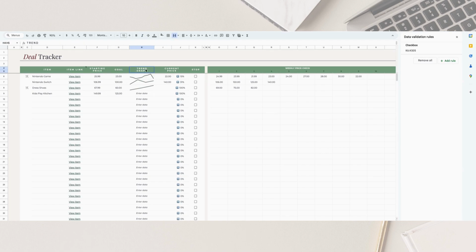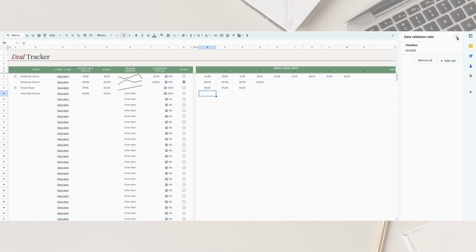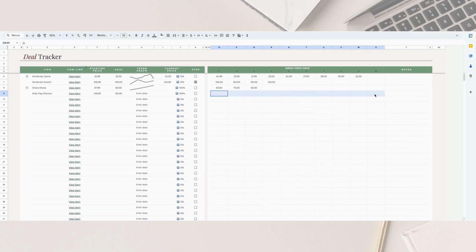You do not need to enter anything in trend graph, current price, as that will update for you. If you want to stop tracking something, like let's say you've purchased the item, you can tick stop so it won't let you know anymore that you should purchase the item. And then every week, I recommend checking once a week, or if you're checking more often, you will enter in your price check values. So let's say we went and checked and it was $149. And so you will keep repeating this process every time that you check the price on the item. Now that our item is $120, we have a shopping cart. And that means that your item is on sale and below your goal price.